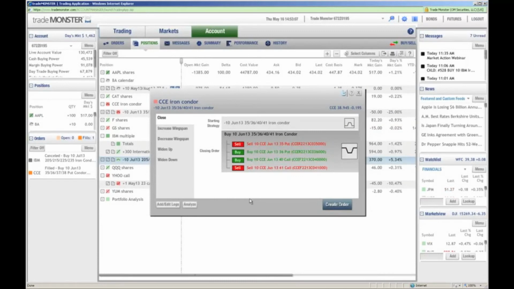Here is the Adjust Trade tool. Using this, we can simply step right in to create a closing order for the position. We can increase the wingspan on this Iron Condor. You should note that on the top of this window, you can see your starting strategy, and on the bottom of this window, you'll see the adjusted strategy after the trade, the way that your options will line up at that point, if you increase your wingspan.